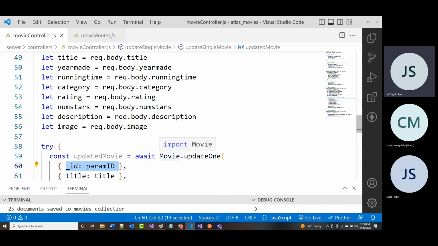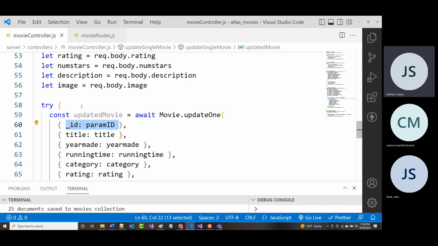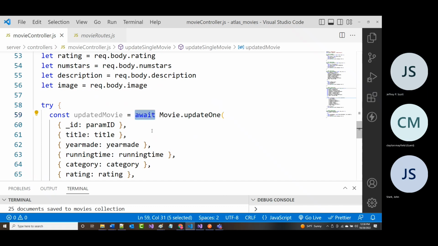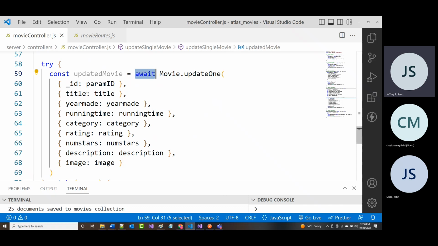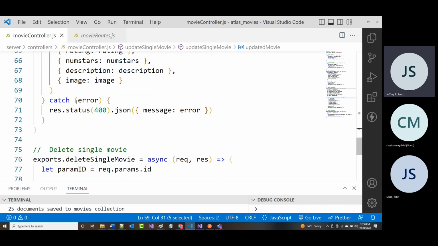So you come in here then, and again, we do a try. And I called it updated movie. And we did an await. So again, as we mentioned before, this is done with an async and an await. And we're doing an update 1, and we're passing in not only the 8 fields, but the 9th field, which is the ID that already exists. And then if there is an error, catch the error and give us that 400 status again.